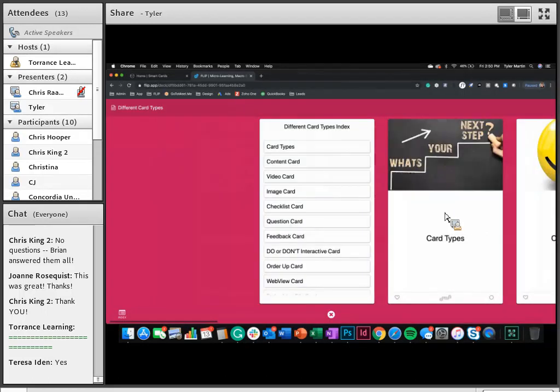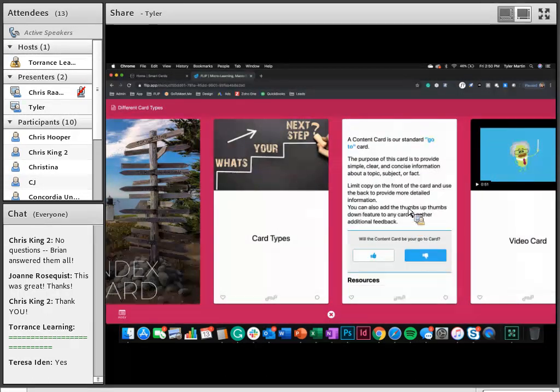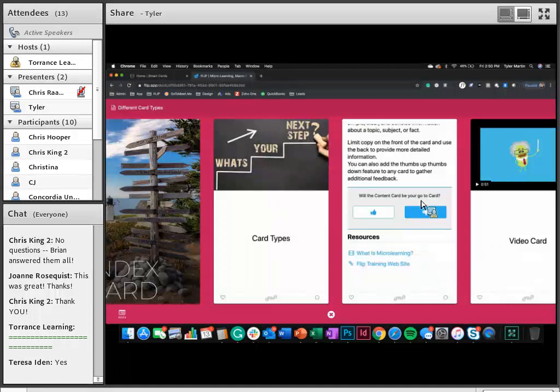And then walking through some of the cards, the content card is our go-to. You can pretty much do anything with it, such as highlight, bold, italicize, add feedback mechanisms on the back of the cards as well. Completely tailorable or customized. Instead of thumbs up, thumbs down, there's yes and no. And then every card at the bottom has this resource section. Because Flip is a micro-content distribution tool, we want to focus on those little nuggets of information.